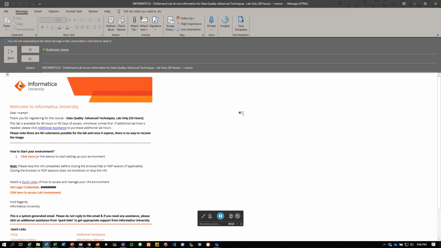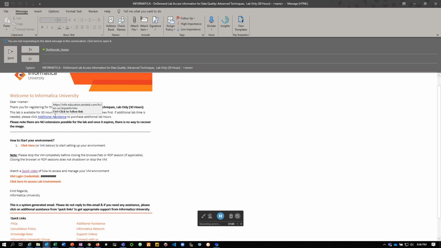The first template is with the registration of any on-demand lab. In this case, I've registered for Data Quality Advanced Techniques, which is a 30-hour lab. In the beginning, the email says that it's available for 30 hours or 90 days, whichever comes first. If any additional time is needed, it'll take you through a different link once you click here to purchase any additional lab hours.